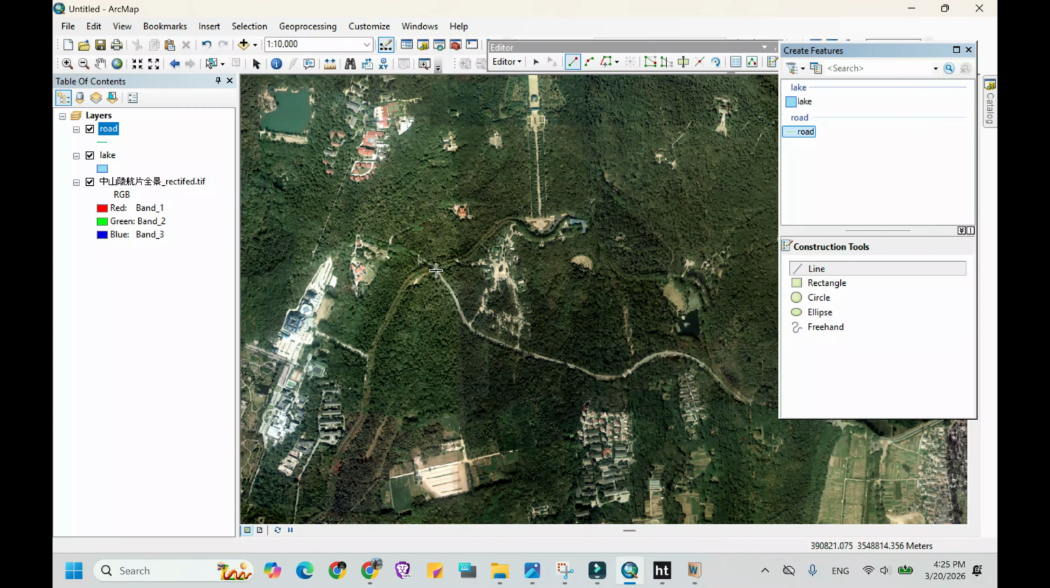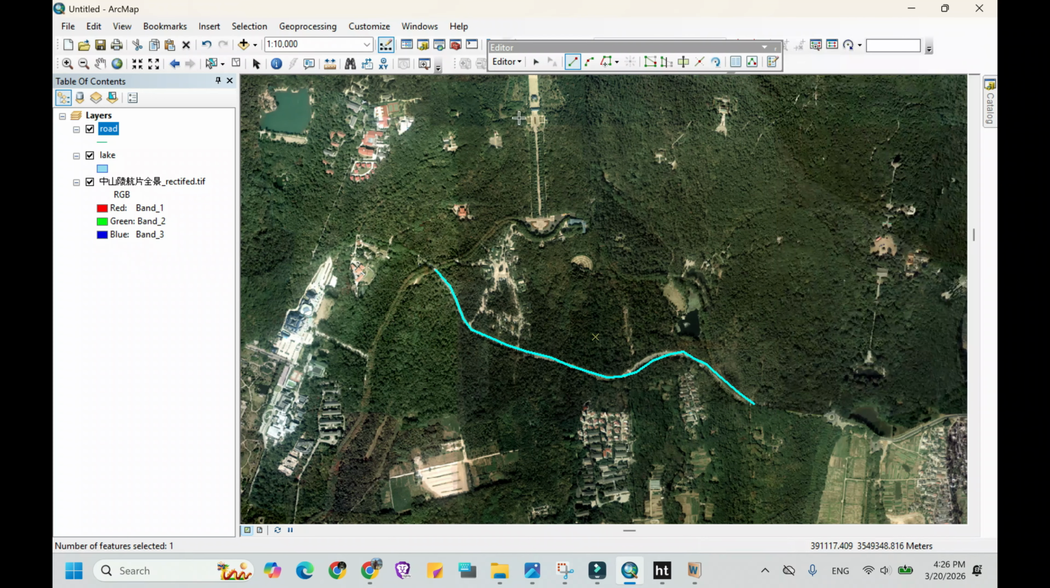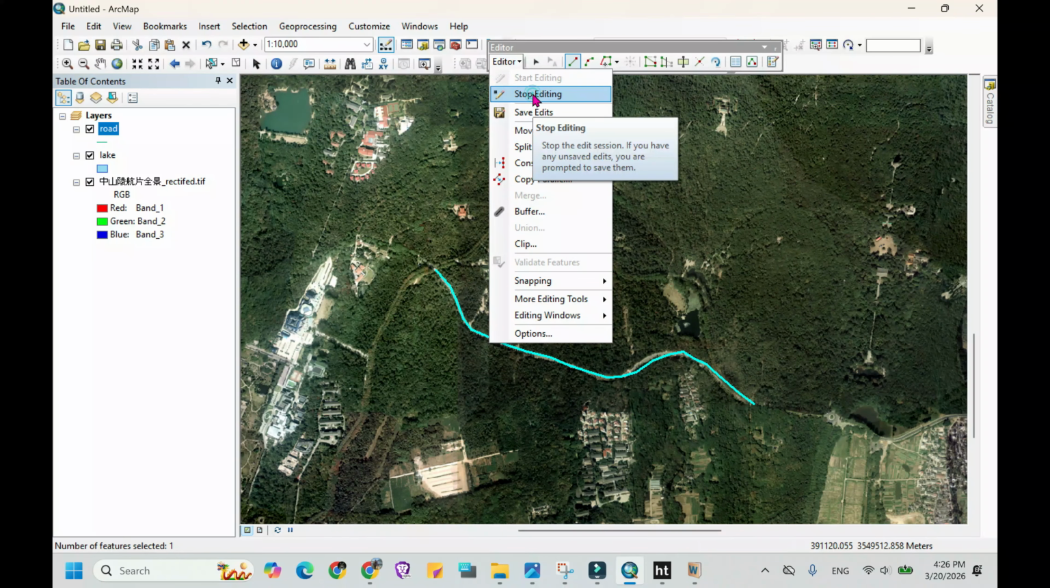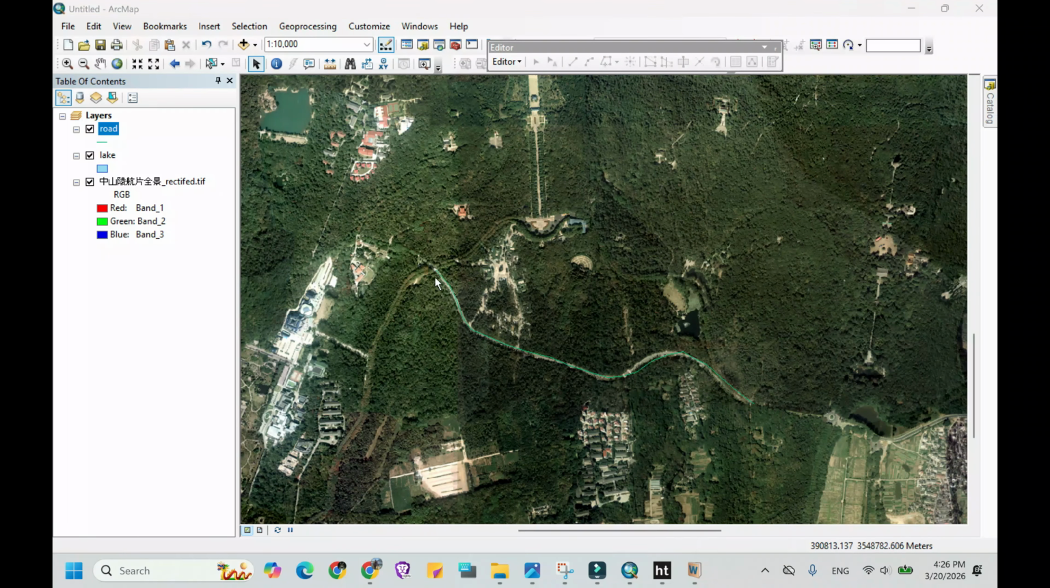So let's begin marking. Starting point, try your best to go along the road to get the accuracy. Double click. Yeah, it's done. Now we have to save the edits. We need to stop the edits. Now we need to calculate the length of the road. Let's check.